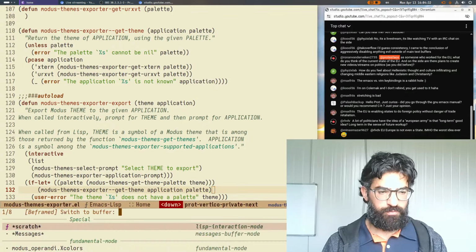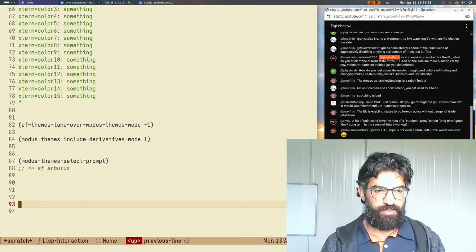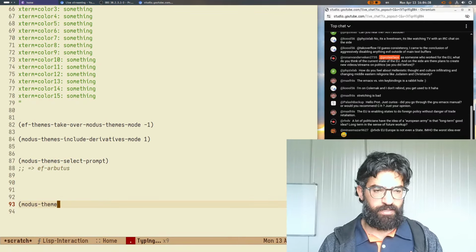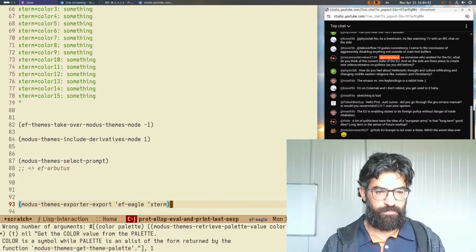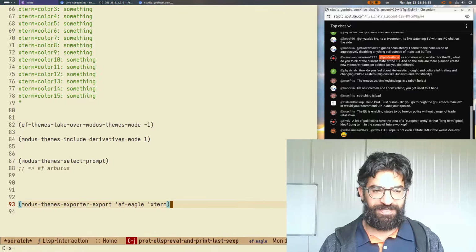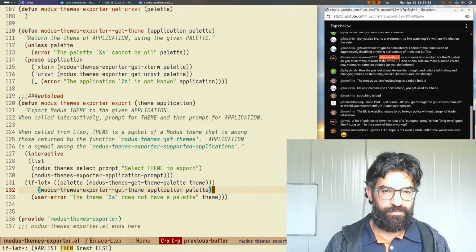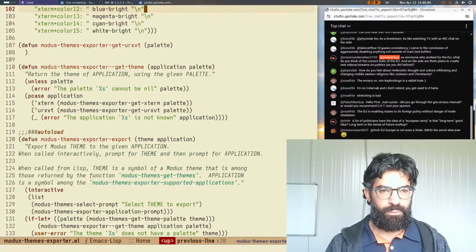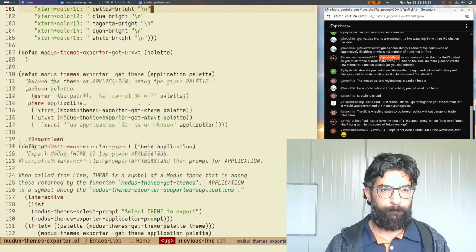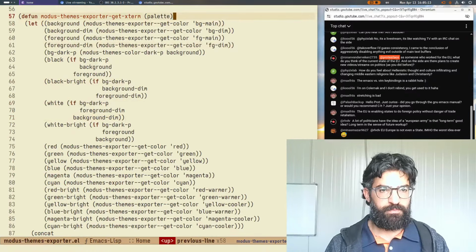So let's go to the Scratch buffer. And I will do this first from Lisp, as I was telling you earlier about the difference between calling it interactively and calling it from Lisp. So I will just use feagle now. It's the theme I'm currently using. And for the application, it will be xterm. Wrong number of arguments. So already we have an error. What are the wrong number of arguments? So application, palette, and then application. So here it's the palette, and then here it's the palette.